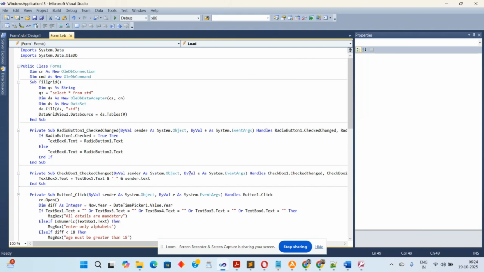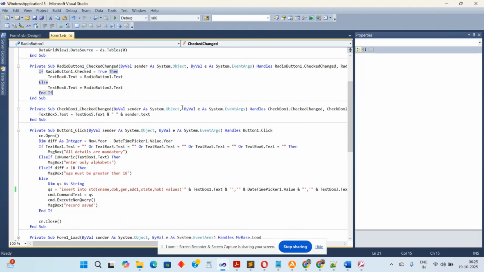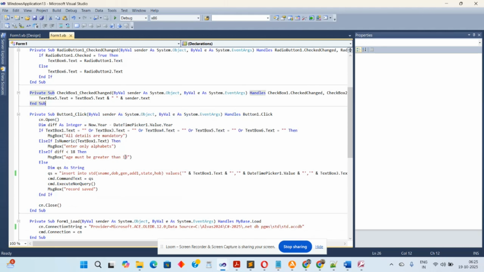So this much only. First the namespace is added, then the database connection objects are declared, then the fill grid. You need to fill your data in the grid view, so that is the fill grid subroutine. Then the radio button: whether it is checked or not, male or female, is these two lines of code. Then the checkbox: painting, reading, that is the checkbox checking. The checkbox value is moved to TextBox5. In that area sender.Text is used, that is important.